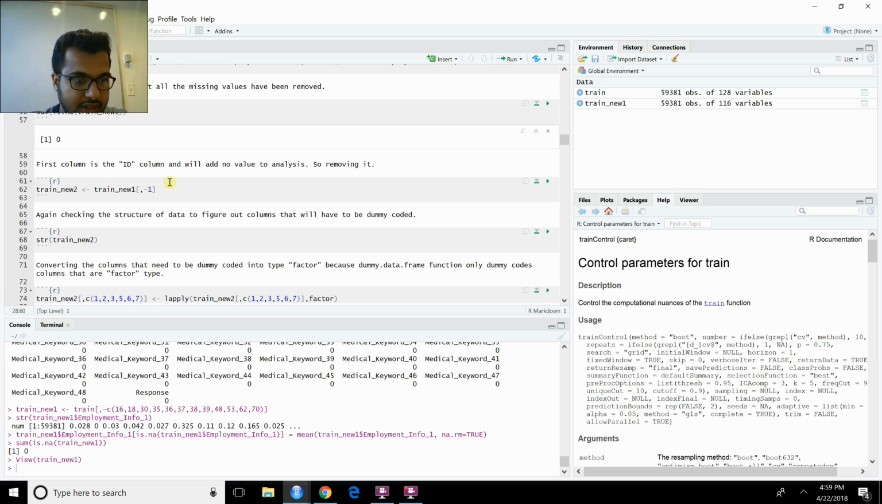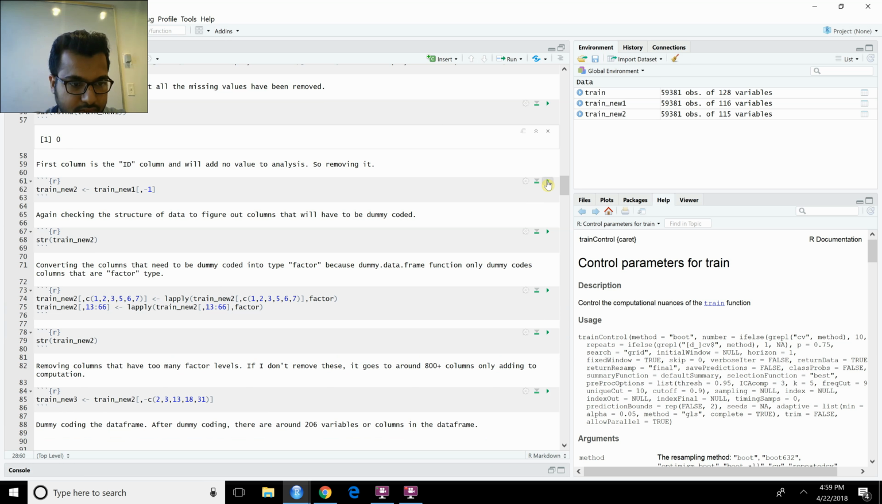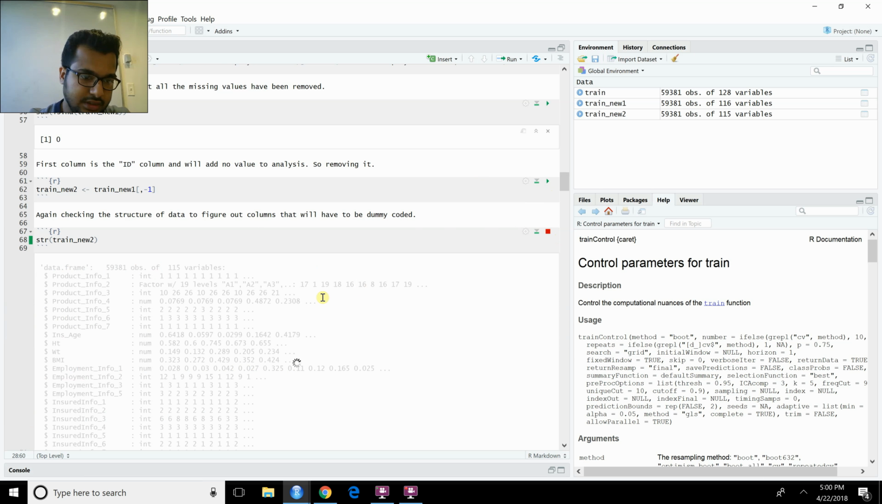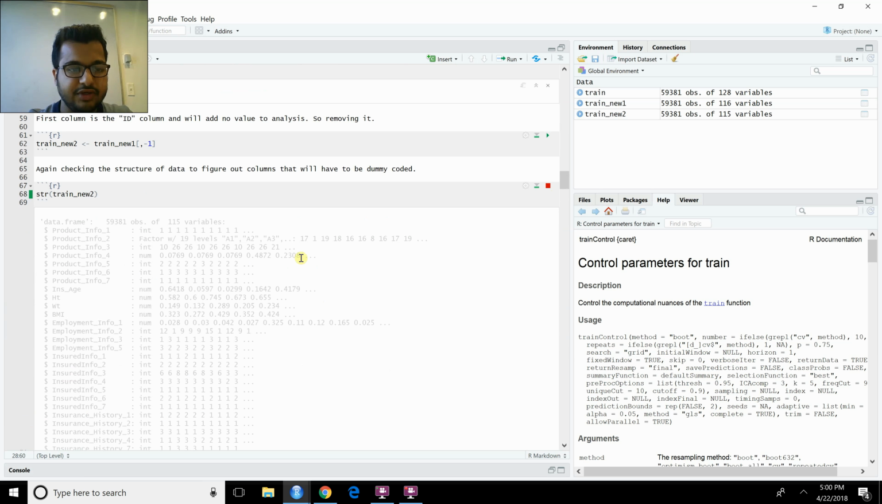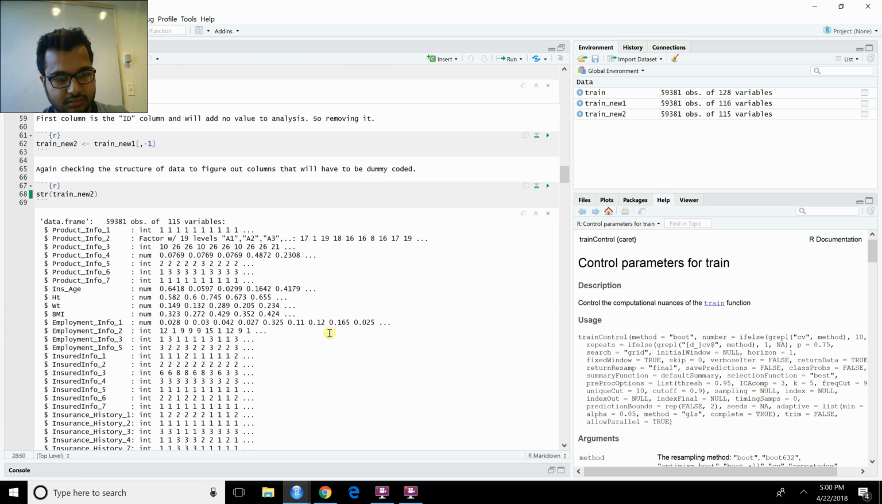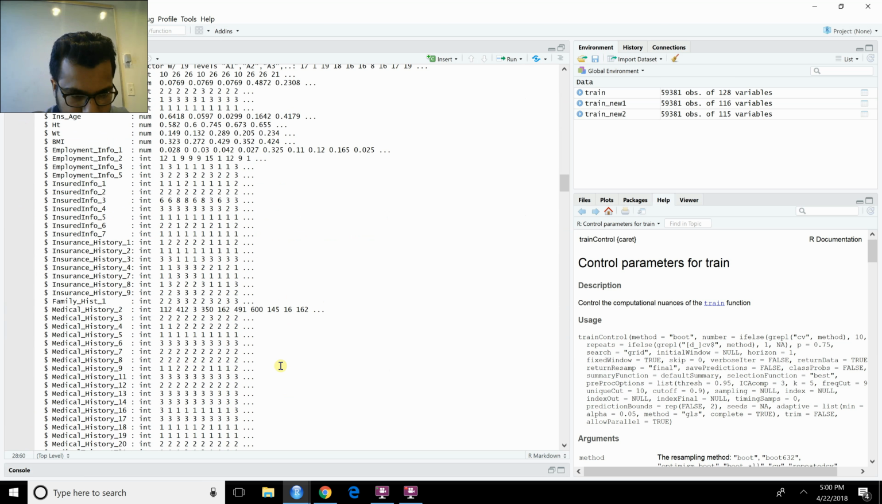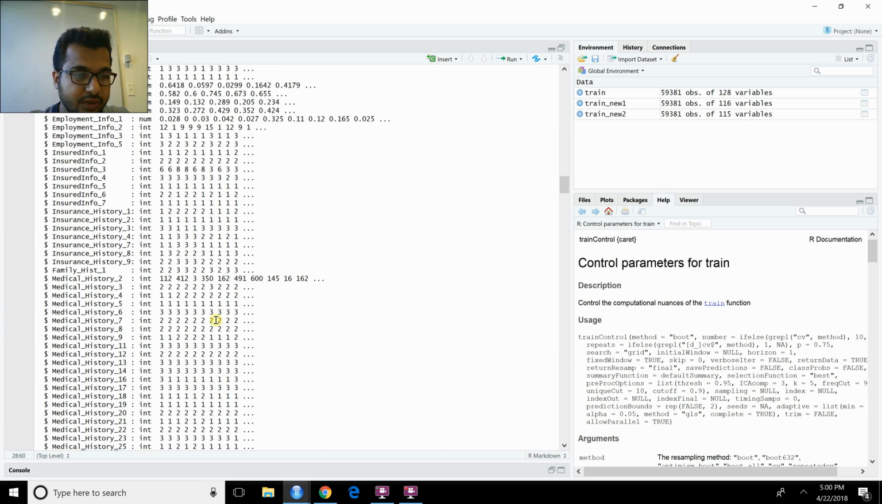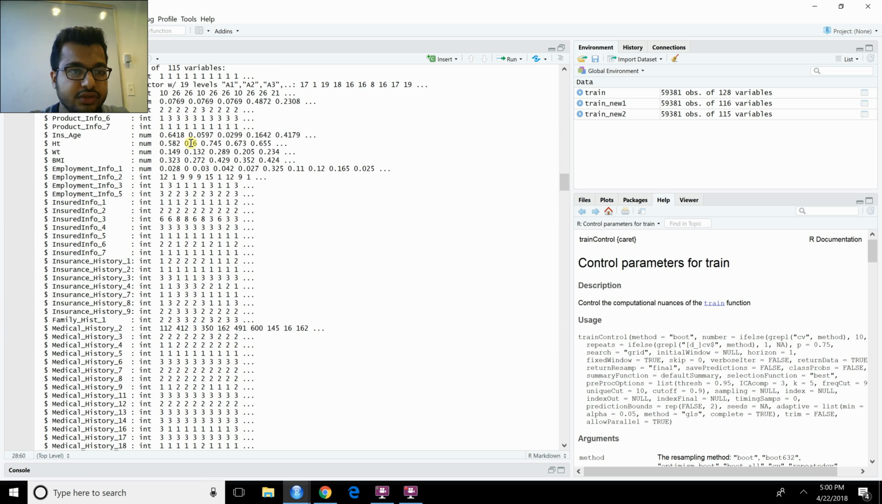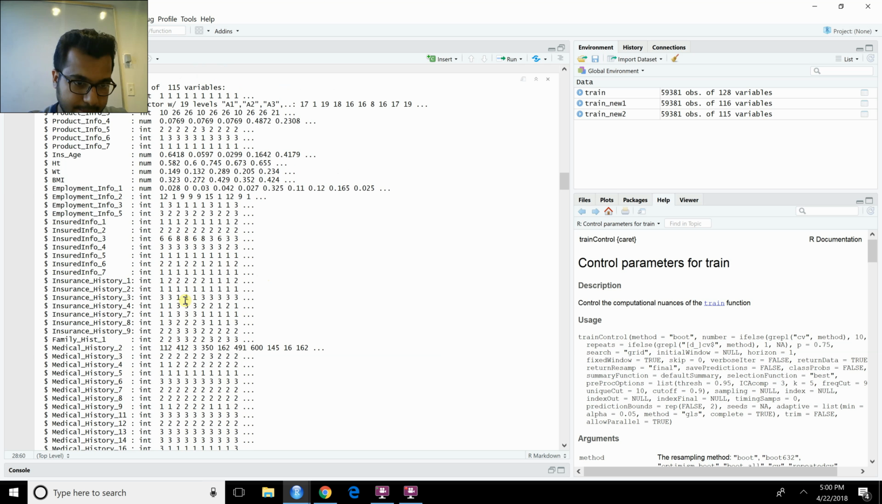Now removing the ID column, which won't make any sense in our modeling. Okay, now once again checking the structure of the data. Sorry for having so many codes for the structure of the data, but this is just to explain why I'm doing the next step. Now our next step is to dummy code the variables. So there are a few continuous variables which are already normalized. So we do not need to do any normalization for this data set.